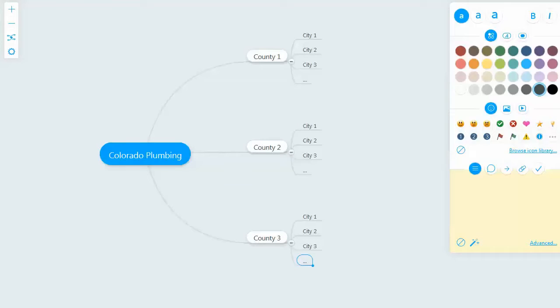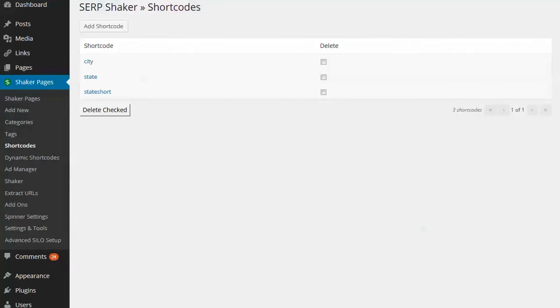So with that said, let me show you the nuts and bolts of the plugin, which, if I haven't said it yet, is a plugin for WordPress. Once you install it, you have this little tab here called Shaker Pages. We'll get to that in a minute, but you have Add New, which adds a new page or post, which is what your pages will be built out of. You have categories, tags, shortcodes, dynamic shortcodes, and a bunch of other stuff.